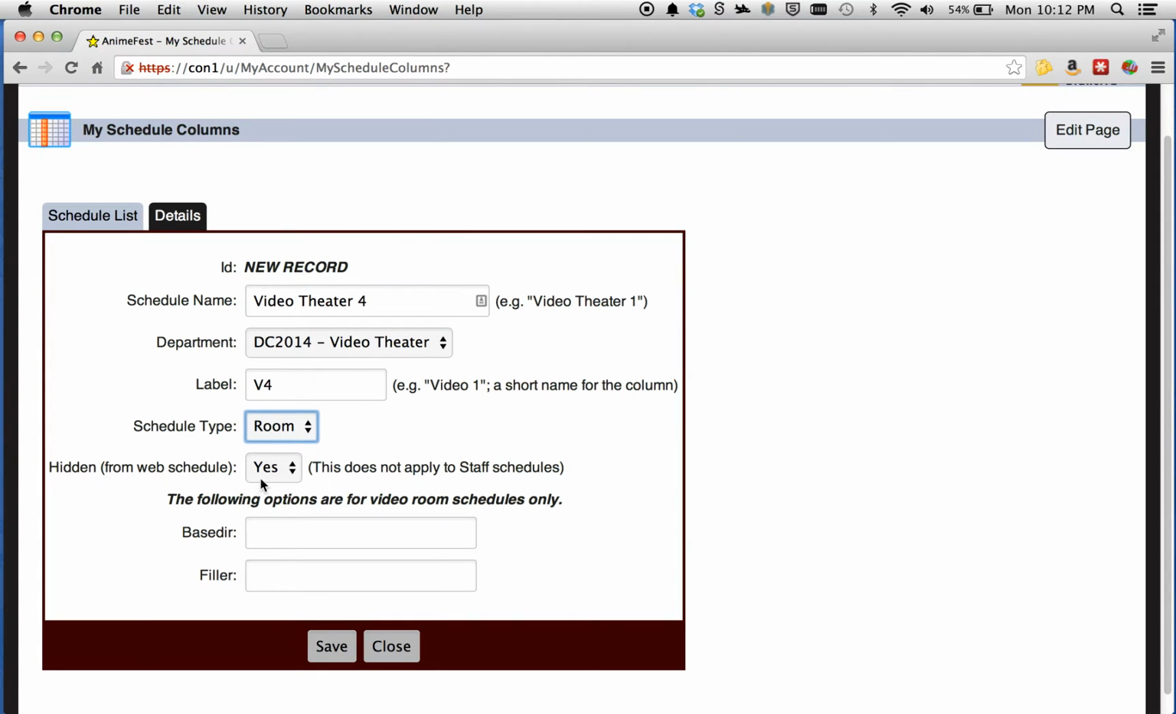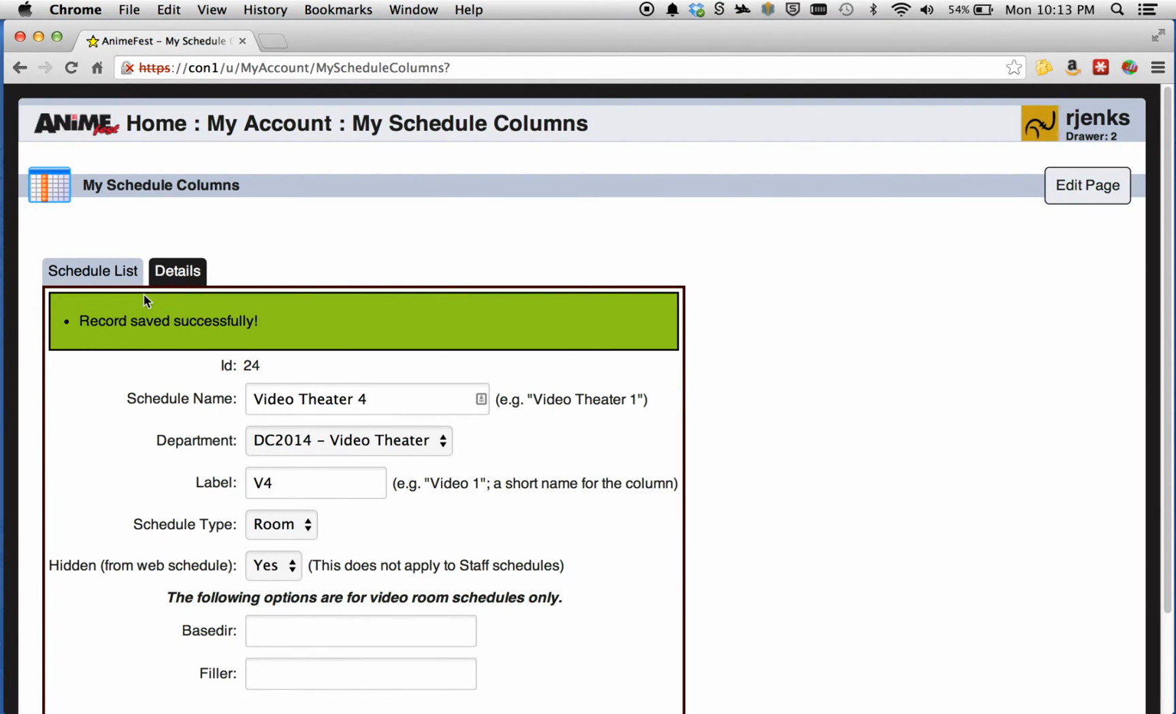And then finally, there's one field here that's really important. This field, hidden, controls whether or not the schedule shows up to the public on the website. Typically, our pattern is that when we initially create all of our schedule columns, we'll create them as hidden, and then once the schedule is in and we think it's final, then we can change this value to hidden equal no, which will make it show up on the website. So we're going to leave it yes. Hit save. All right, and it's on our list.